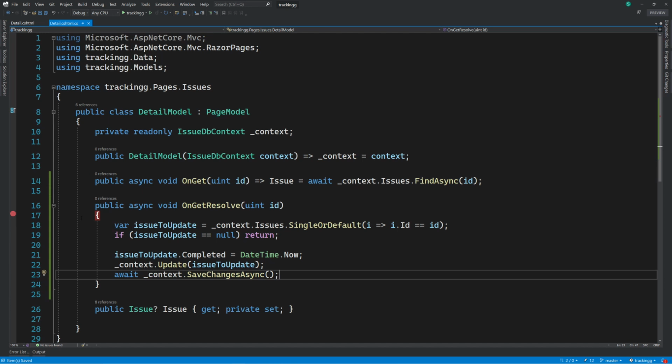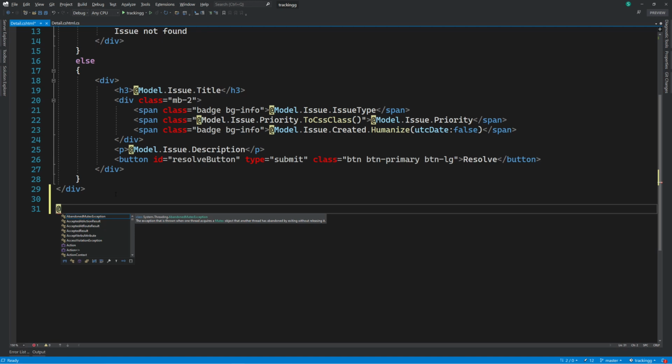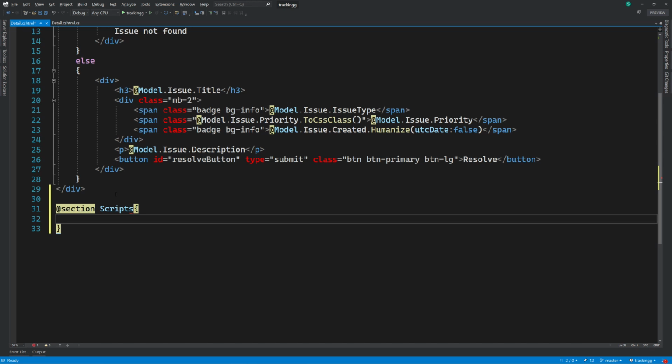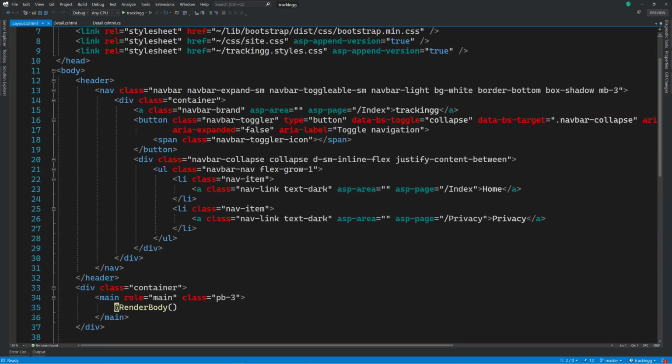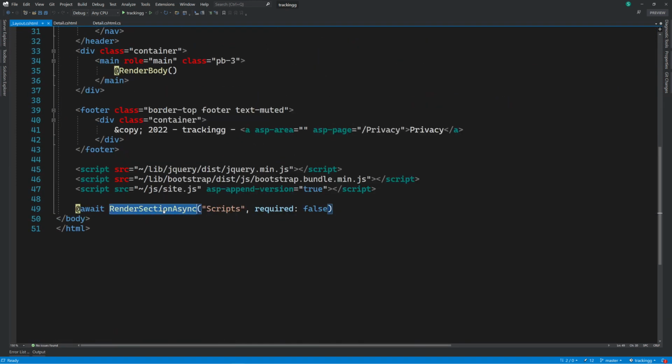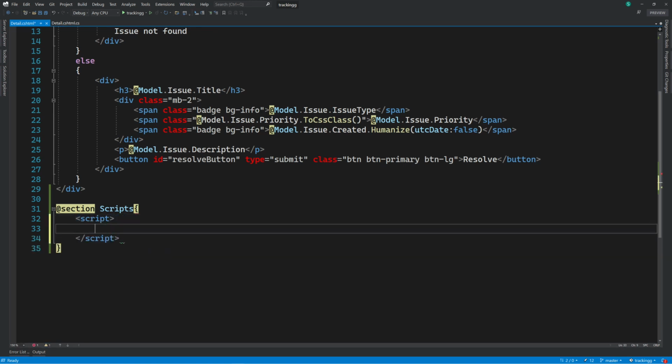Because the Resolve button is not in a form, we will submit the request with JavaScript. Let's add a section named Scripts. If we take a look in the layout file, there is a method RenderSectionAsync that is invoked. The first parameter is Scripts. On the detail page, creating a section named Scripts means that the code in this section will be rendered on the layout page. In this case, it's a way to load a script at the end of the layout.